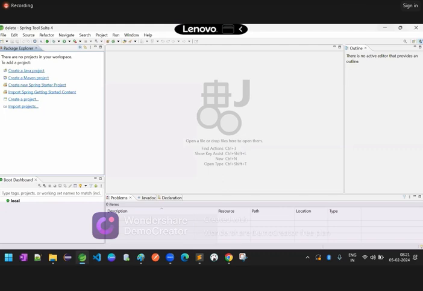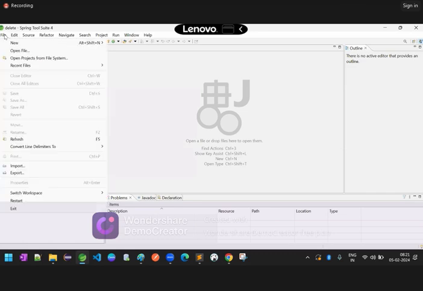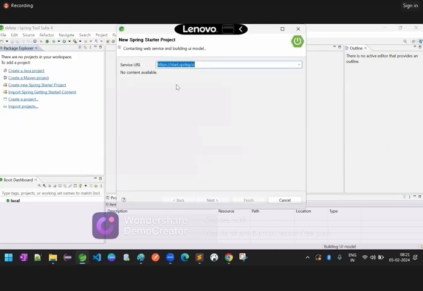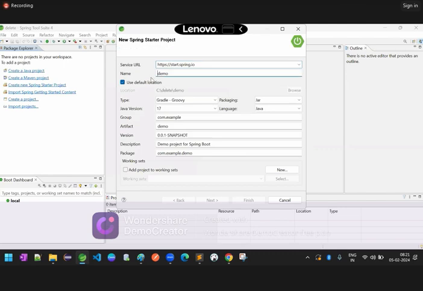Now see, it is created. It has opened the STS IDE. So how do we create a Spring Boot application now? From the IDE, go to File, New. You have an option called Spring Starter Project, so here you need to select Spring Starter Project.